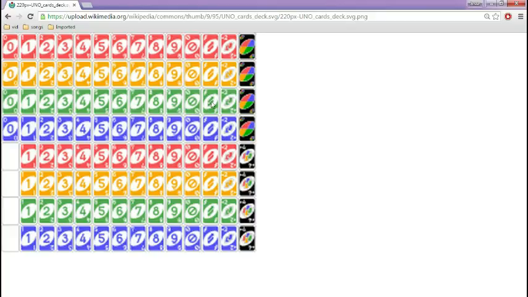This double arrow thing is a reverse. It reverses the direction of the game. So instead of players taking turns clockwise, it'll go anti-clockwise, unless there's only 2 players, in which case it just acts like a skip. And then you've got this one here, which is a picture of 2 cards and a 2 on it, which is a draw 2.